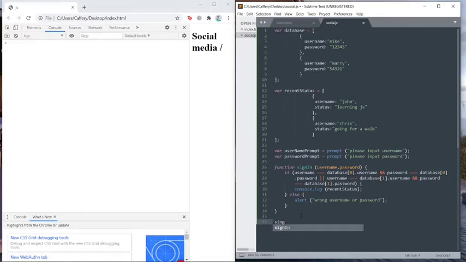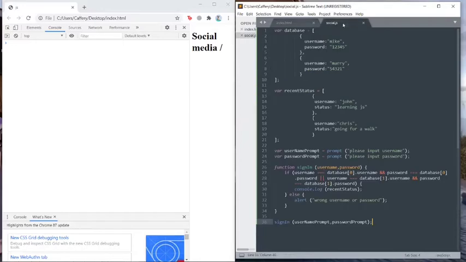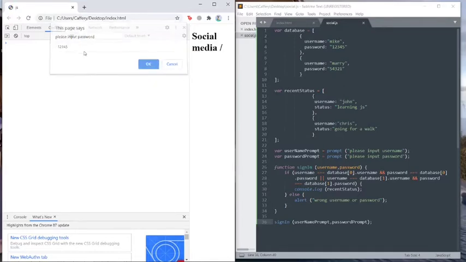So we're going to call the sign-in function, which will be taking two values inside it. We will be calling username prompt, and we will be calling password prompt along with sign-in. Done. Now this should work. Let's refresh it and see. Just make sure after writing all of this code, you have linked it. Okay, refresh. Yes. Please input username. So let's go with Mike first. Okay. Password 12345.